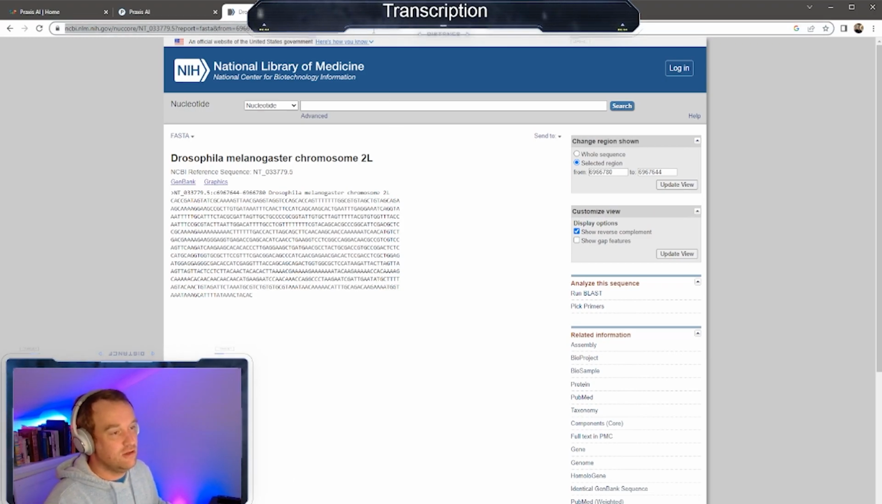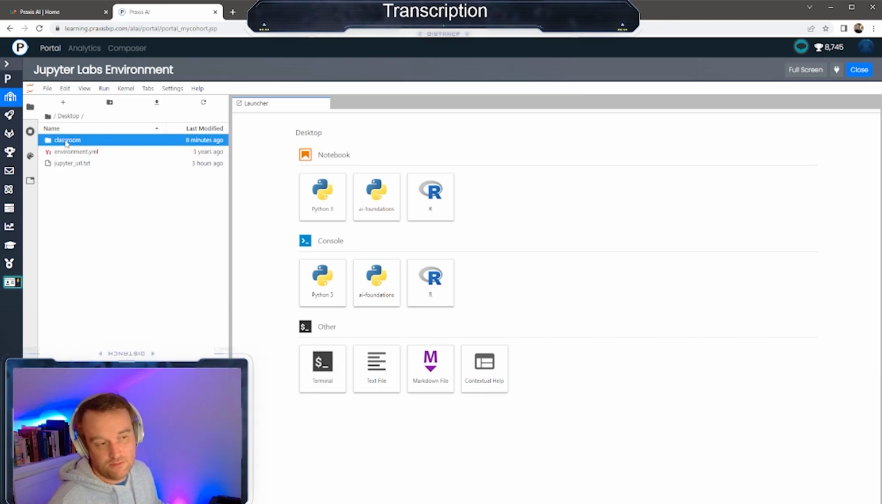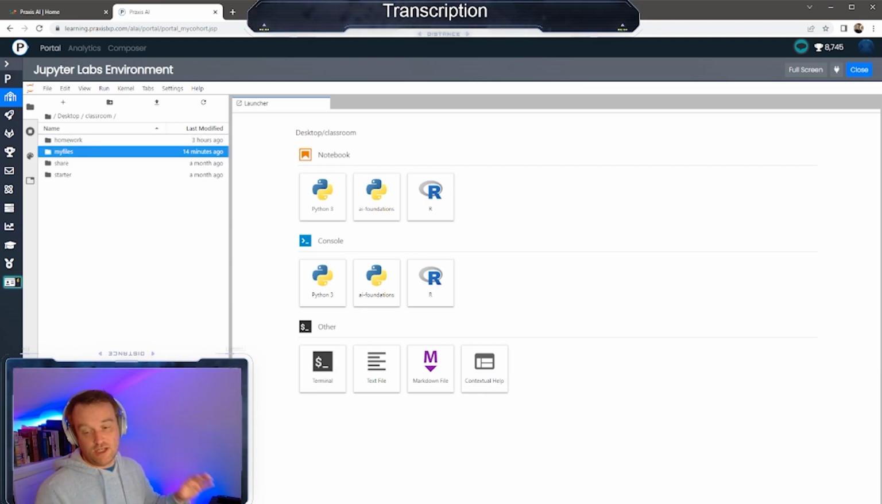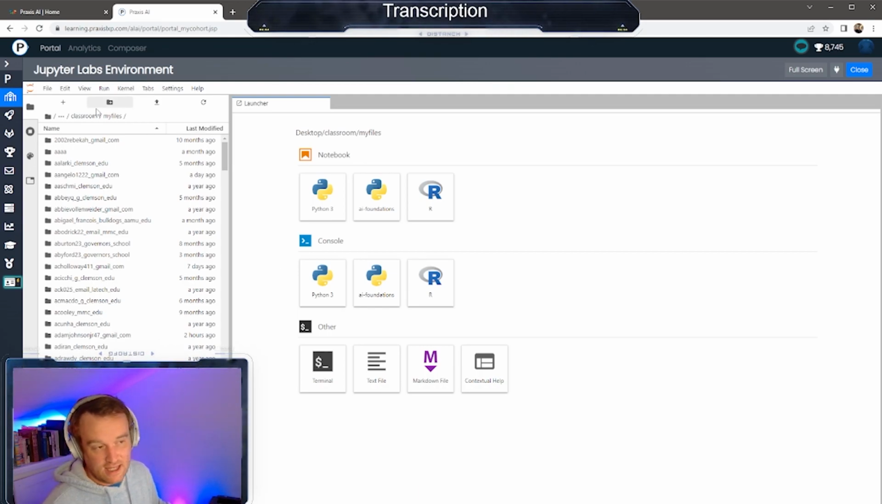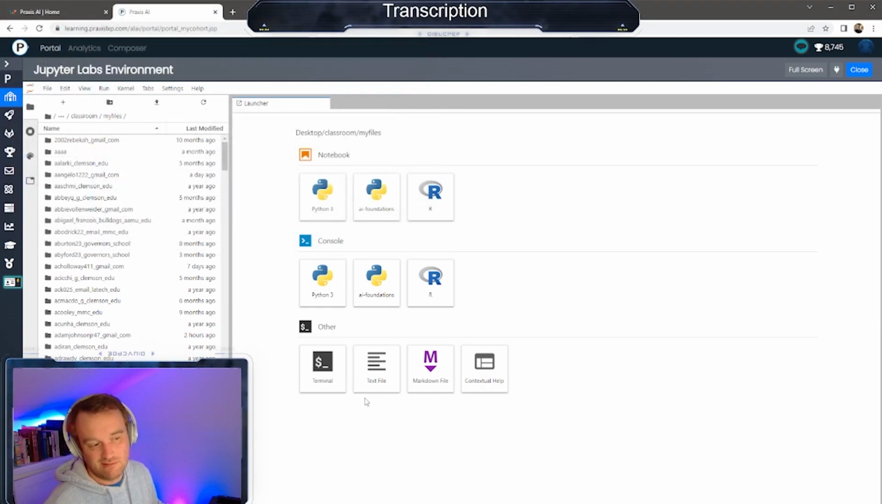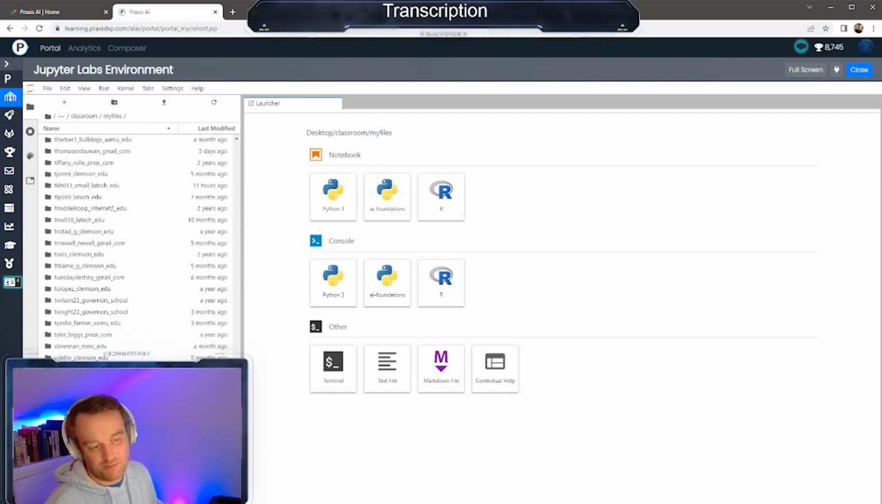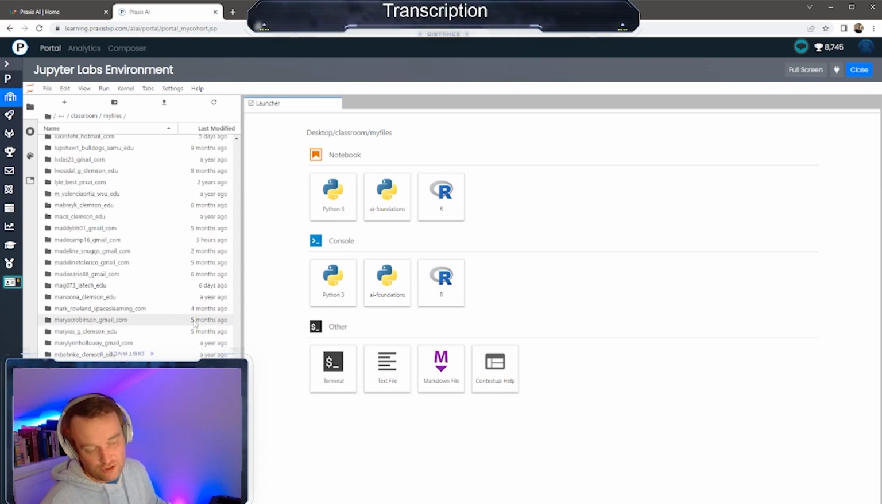Okay, so now we're going to go back to Praxis. You can close out of NCBI. You're going to open up your Jupyter Labs like this. Go to Desktop, Classroom, My Files. So you're in your own personal files. And then up here, there's an up arrow. It says Upload. And you're going to pick that file. So I think it was sequence 1. I'm hoping. I'm sure it is. But when you download it, you can change the name of it before you upload it. So now it should be in My Files.